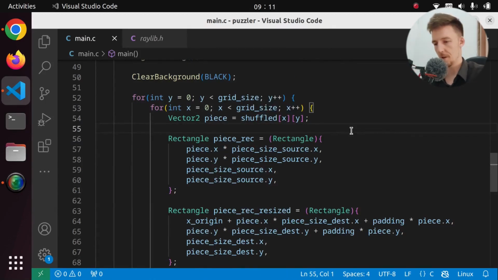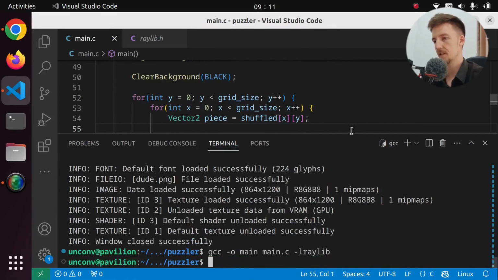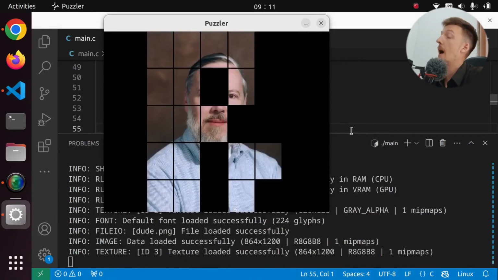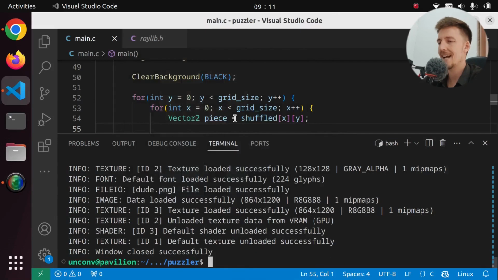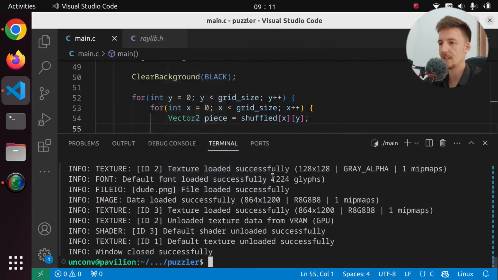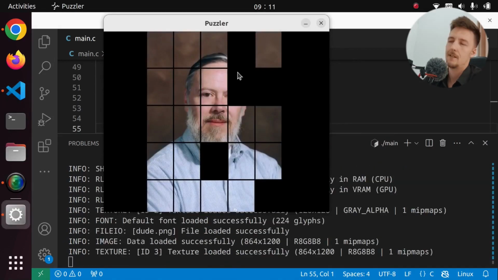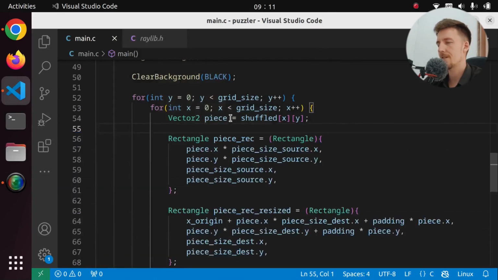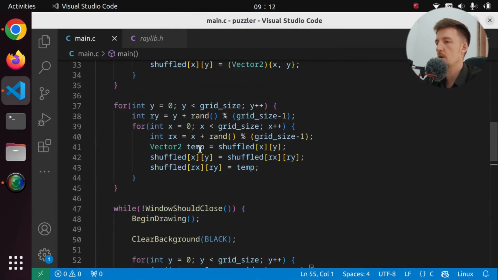So let's see if it works. Let's build it and let's run it. And what is going on here? It seems like we randomly removed some pieces, but then all the other pieces are in the right place. That seems like kind of an off by 1 error. So where are we off by 1?